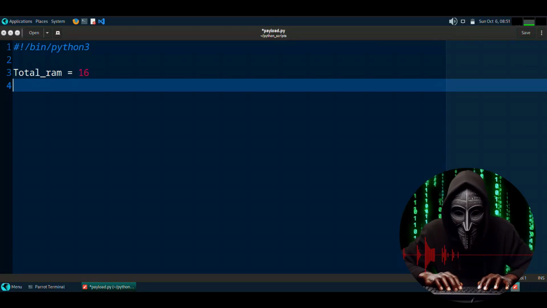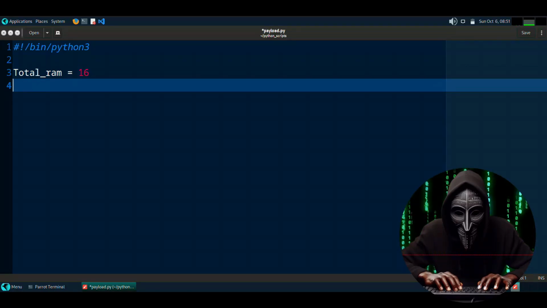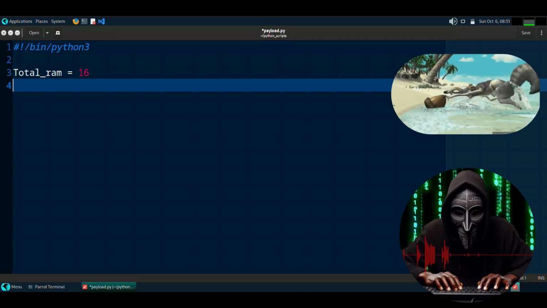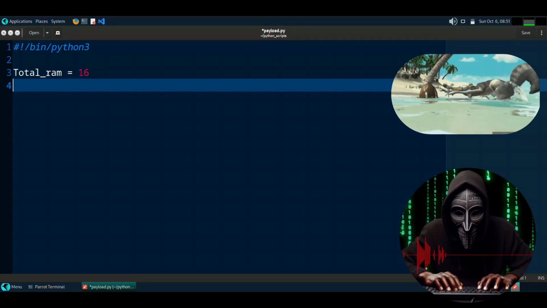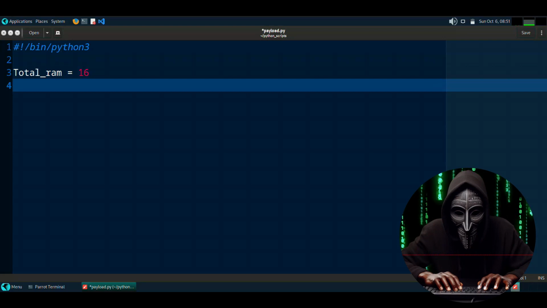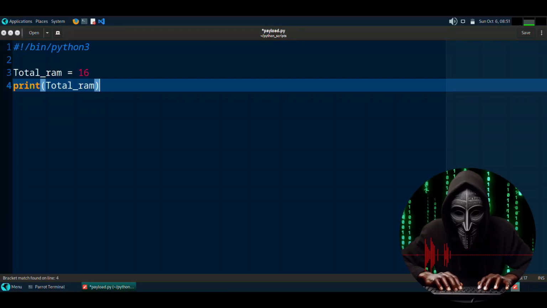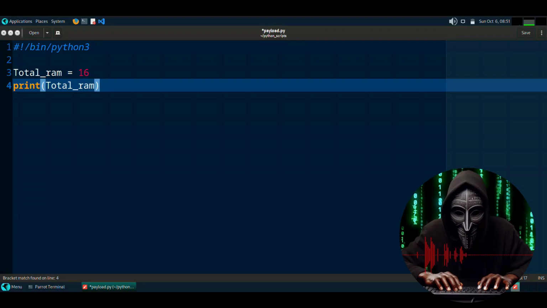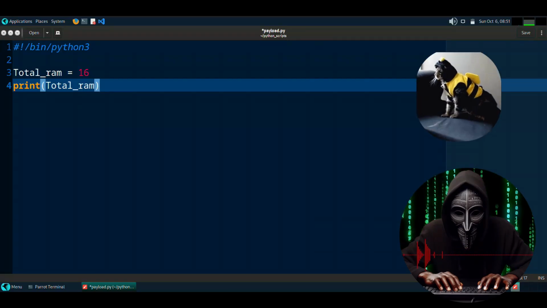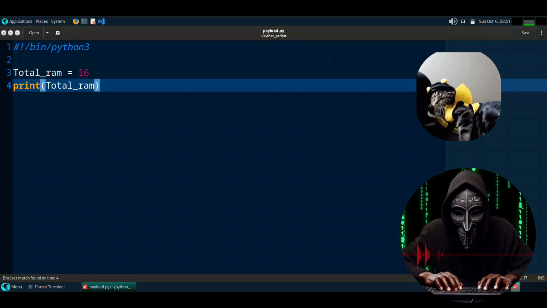Remember, variables are like little containers that hold onto our precious data like squirrels holding nuts for winter, but with less fluff and more code. Now in the following line, let's print out our total RAM variable. We'll type print, open parenthesis, total RAM, close parenthesis. Remember, I didn't put any quotation marks around it because that would turn our variable into a string. Kind of like trying to wrap your cat in a sweater. It just won't work out the way you want it.